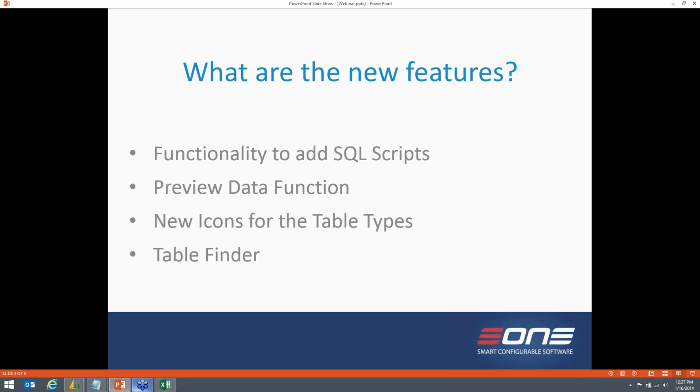When I went looking for the posting definitions master to do that setup, I knew that that's the table I wanted, but what happens if I don't know what table I want? We've added a table finder to try and help you get through that process to figure out where the data is coming from. So I'd like to take a look at a couple of those features now.